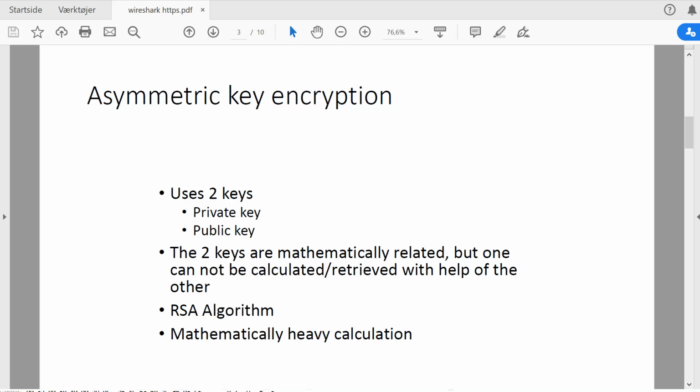Alright, so let's dig into what asymmetric encryption is. Asymmetric encryption is an encryption form that uses two keys, a public and a private key, meaning that you typically use one of the keys, typically the public one, to encrypt the text, and then you can decrypt it using the private key that is associated to the public key. So these two keys are mathematically related.